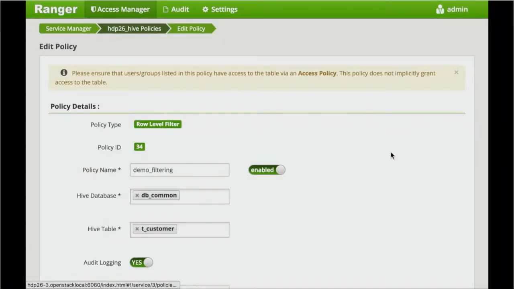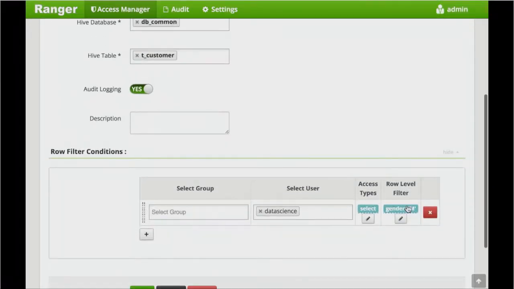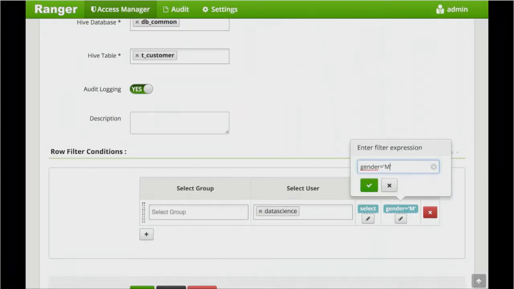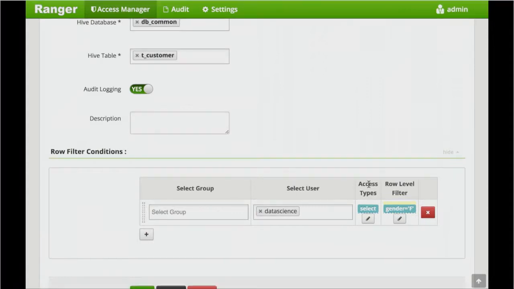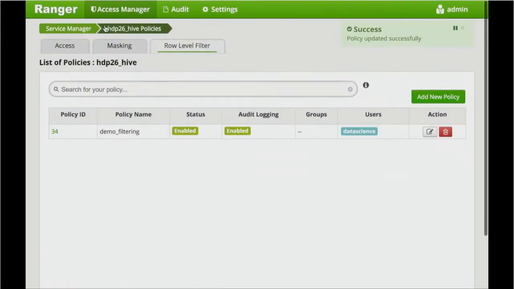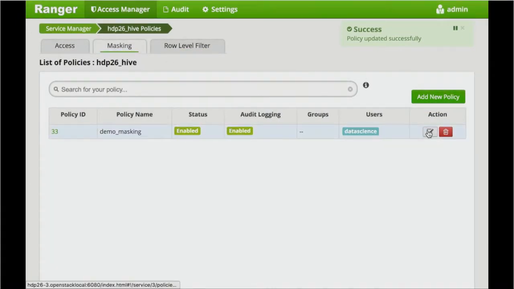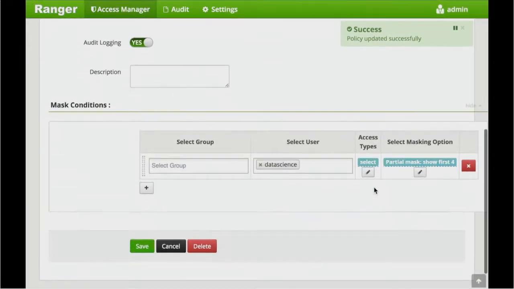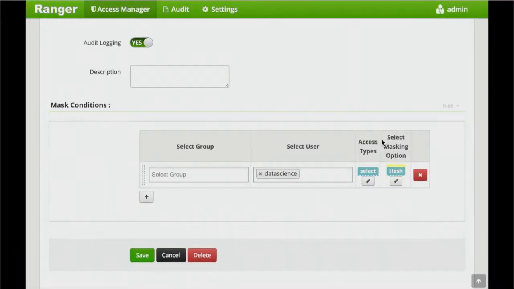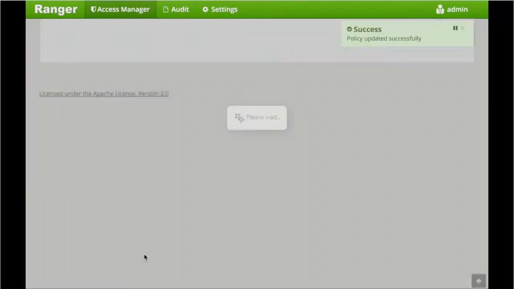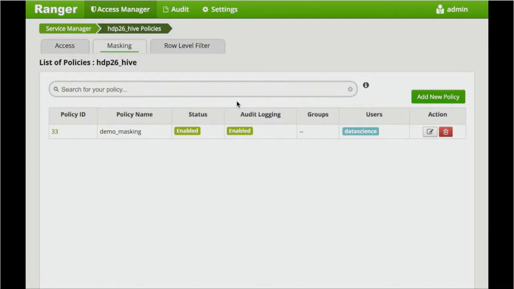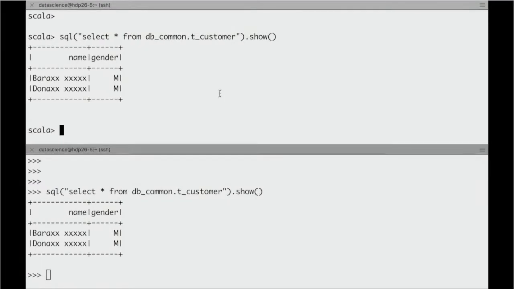So let's look at the details. Currently, we show only male customers, but we can change this to female for female target marketing and save it. Also, go to the masking. For the female user, the name is more important than for male, so we want to hide everything. Previously, it showed the first 4 characters, and now it hashes, so nobody can see the exact women's names. So everything is applied. Go back.